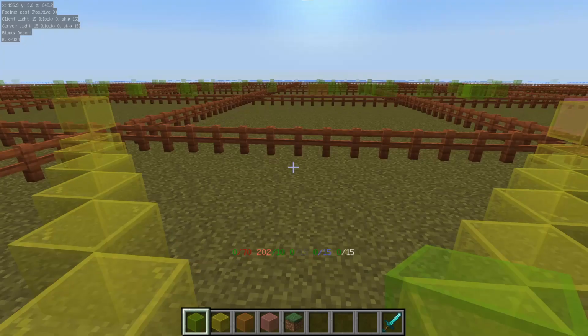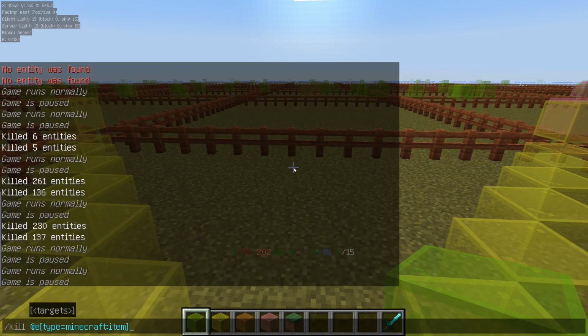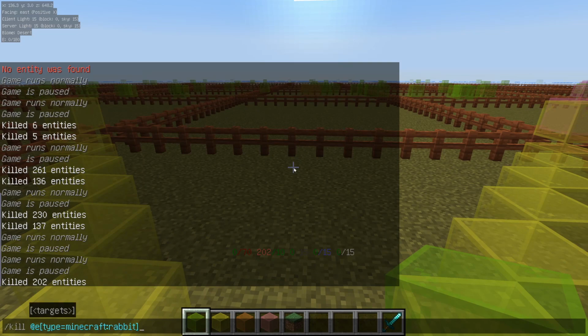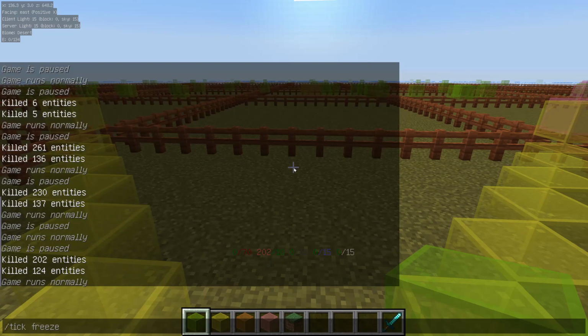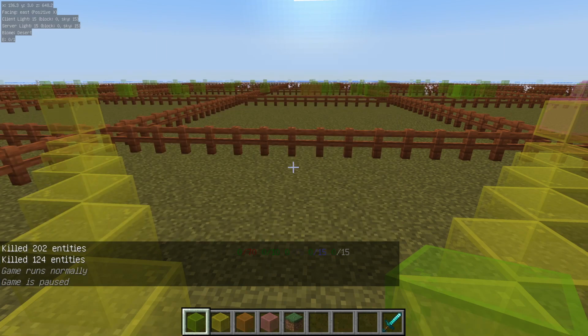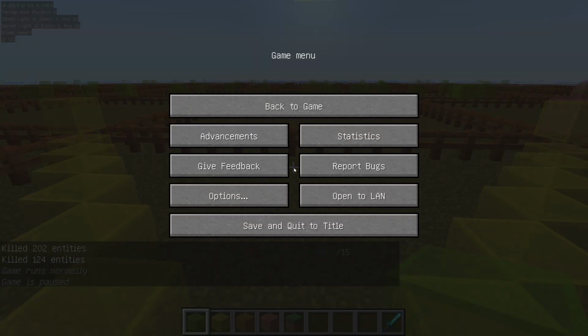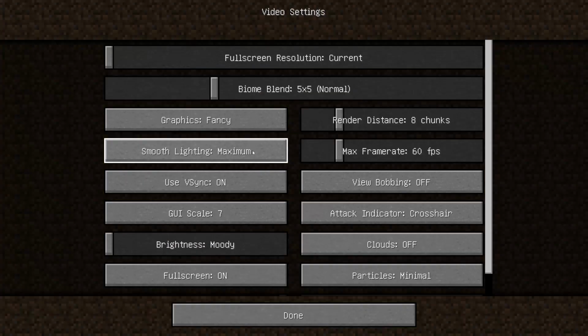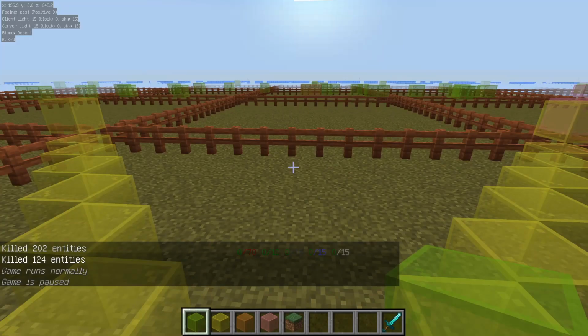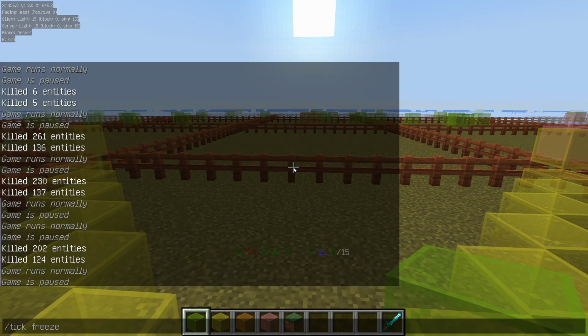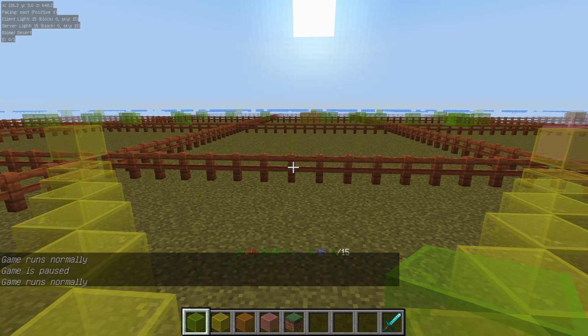I'm going to start by killing all the rabbits and getting rid of the items, and unfreeze the game and then just freeze it again. Change my render distance down to, let's say, 5 chunks. And then unfreeze. Let's see how this works.